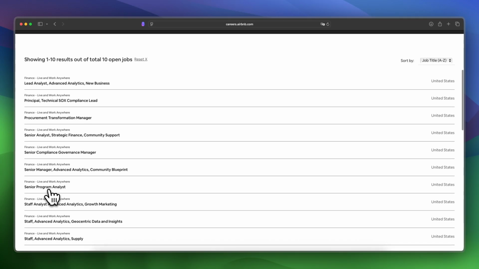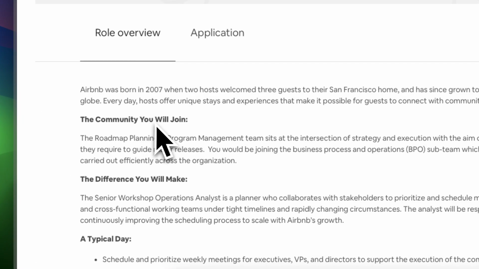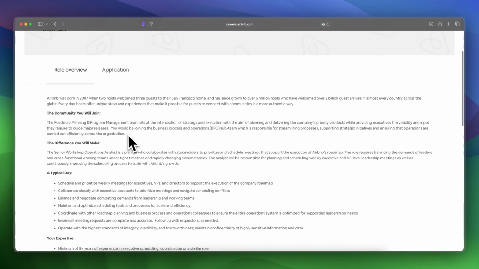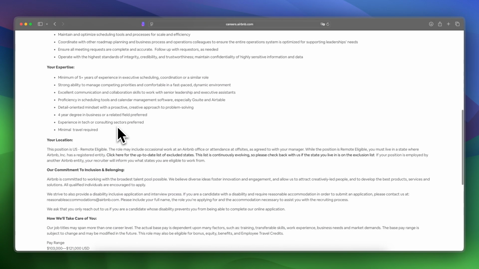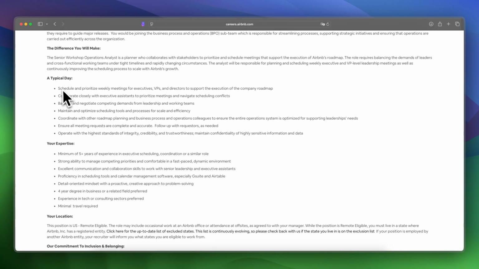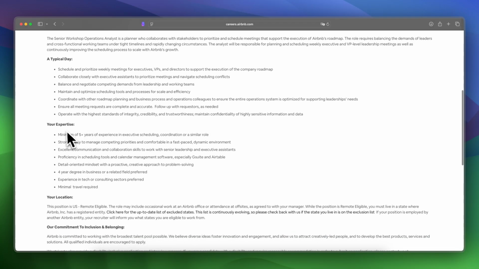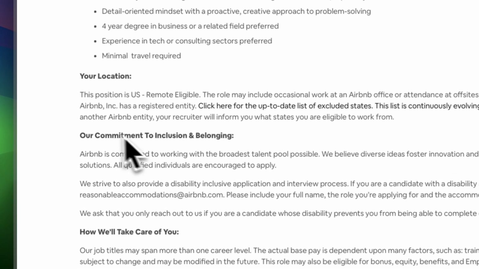If I'm interested in this job, I'm simply going to click on this job title. And once I do that, I will find the job description and all of the details that are included in this job. So information like a typical day, the difference you will make, your expertise, your location, and their commitment to inclusion and belonging will be written down in here.